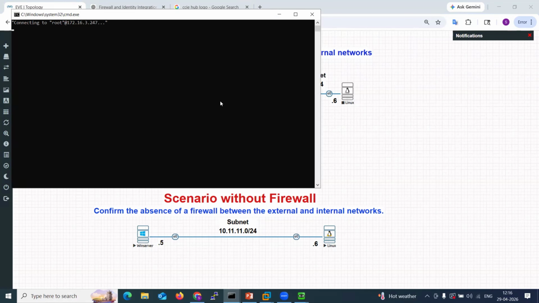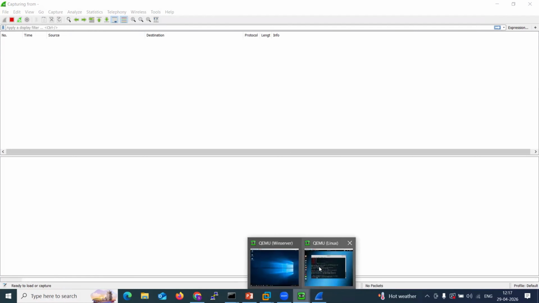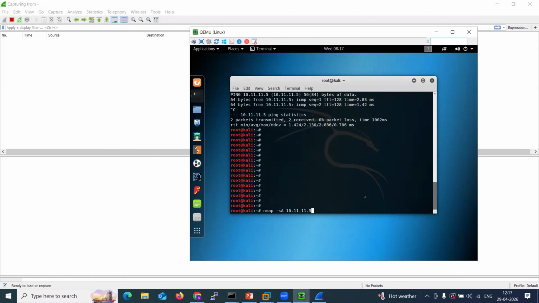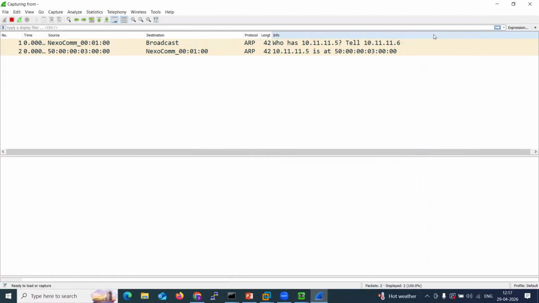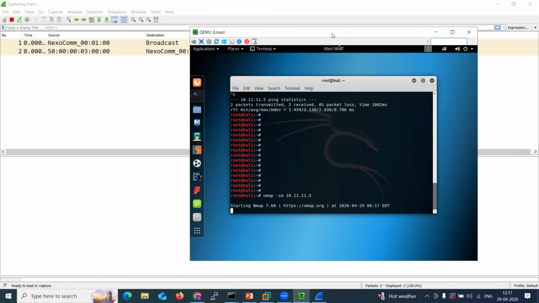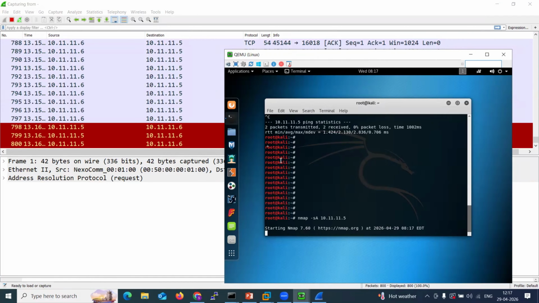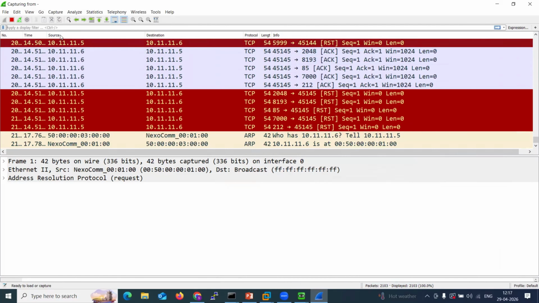Let Wireshark open now. Okay, all good. I'll come to the Linux machine and perform the same scan. And this time you will see there will be a reset flag. So let the scanning complete. It takes a few seconds, guys, you have to keep patience. Now we have the output. Let me stop this.